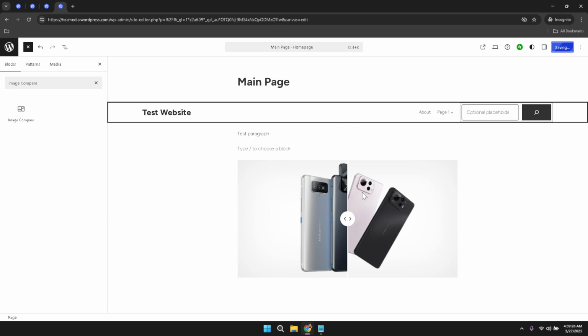Following these steps carefully will allow you to quickly and effectively integrate the image compare tool into your WordPress site. Enjoy the enhanced functionality, as your website now offers a dynamic way for users to compare images directly and interactively.